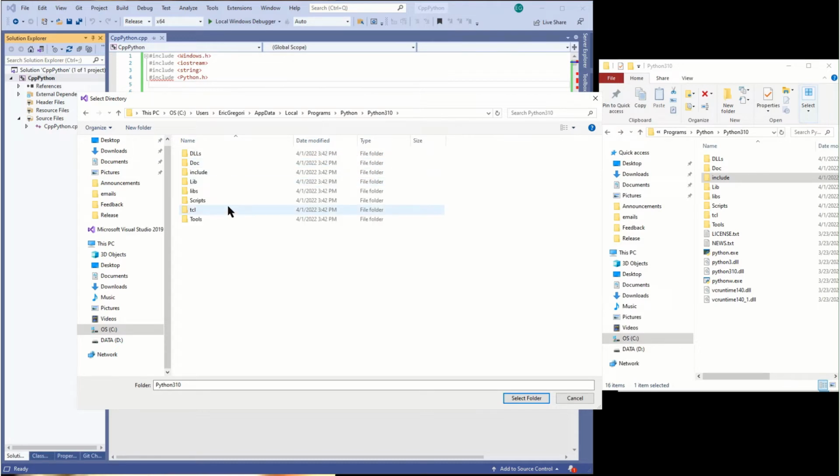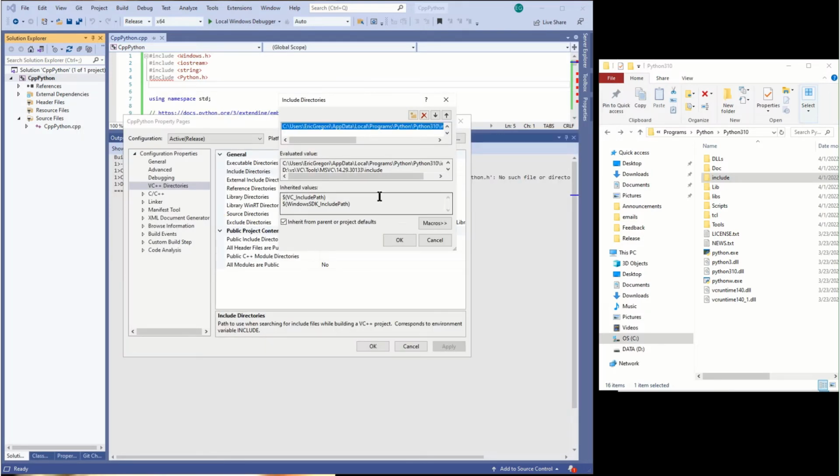Remember, I'm using the 64-bit version of Python. And then there's my include directory. Now if I click into that include directory, it doesn't tell me anything. That's unfortunate, but that's just the way it works. What you want to do is click on the include directory right there and select that folder. Now it just added that entry in here, and you could actually just add that entry in there if you wanted to. It's just easier, I guess, especially in a video, to show the navigation.